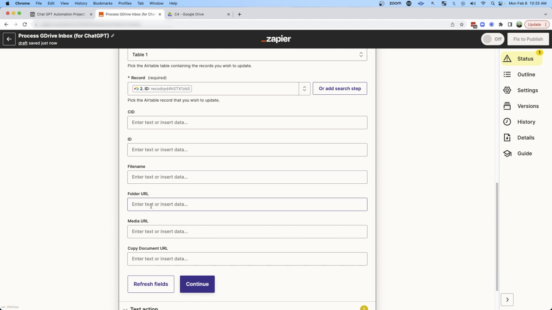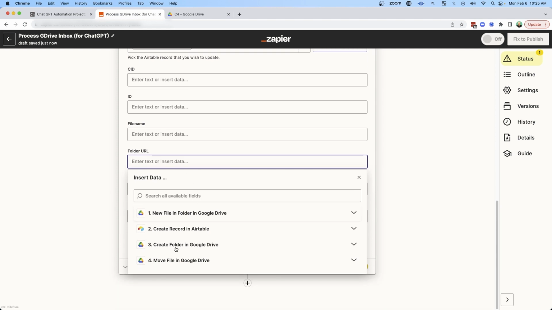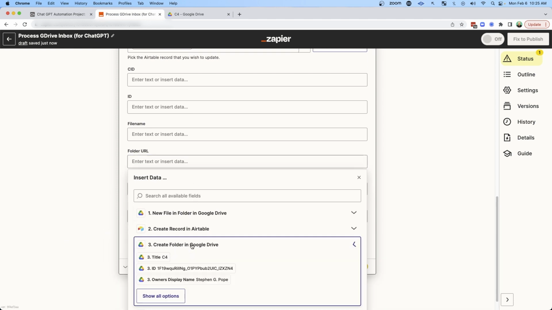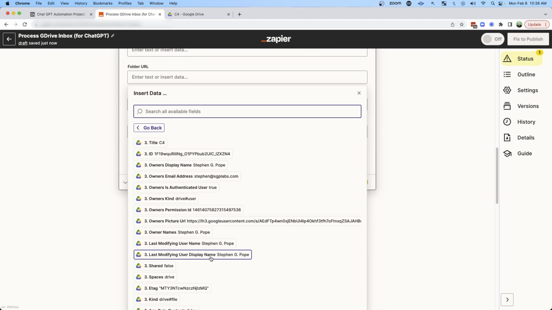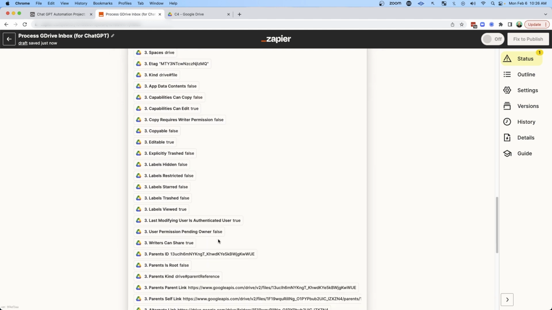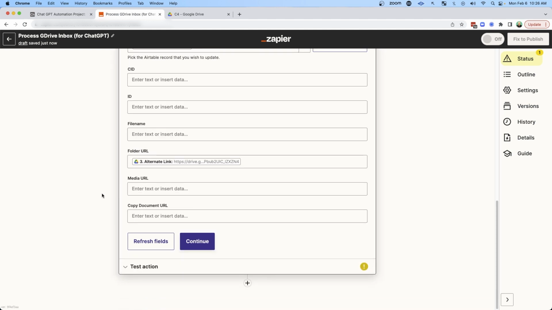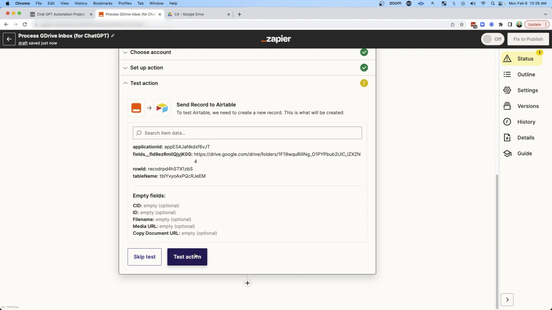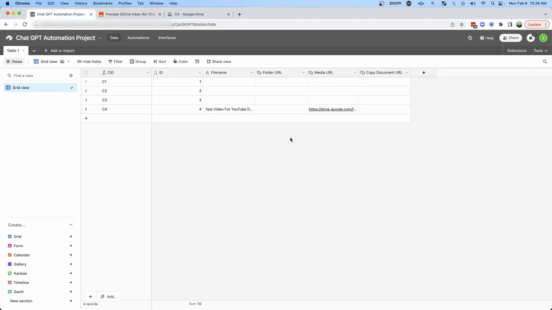But I do have that folder URL now, so I'm going to go ahead and click into here. I'm going to go to that step where we created the folder, and I'm going to go down to alternate link. Again, here, this is the best one to use. I'll go ahead and click continue, test action. And now what we should see is this folder URL pop in, and there we go.